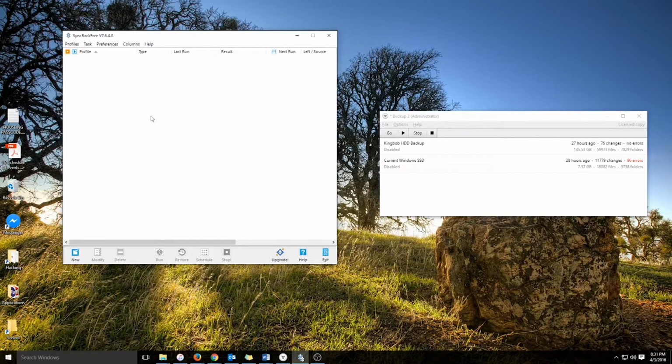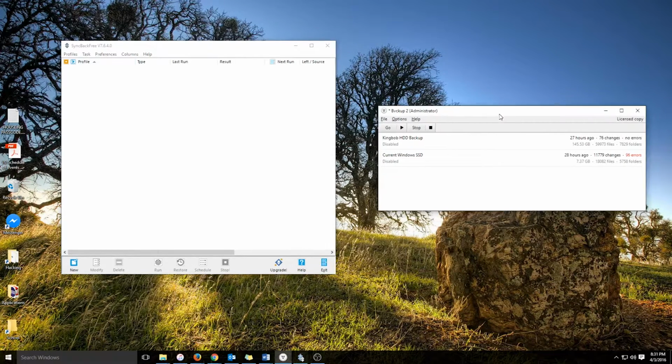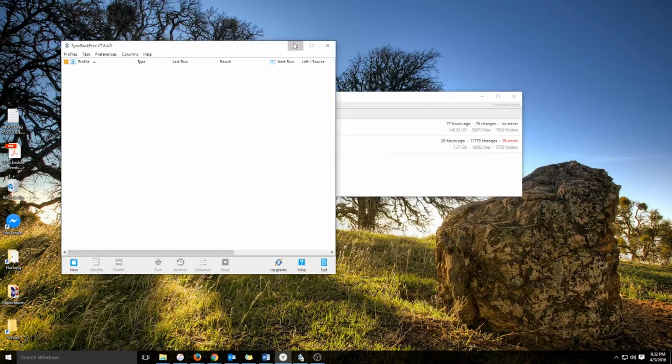There are two great programs you can use. The one I'm using is a paid version. It's not very expensive. It's called Backup 2. They spell it kind of weird. I'll have links to both of these in the description. The free one that I'll be going through how to set up is SyncBack, which I'll also have a link to in the description. First off, we'll start by going over Backup 2.